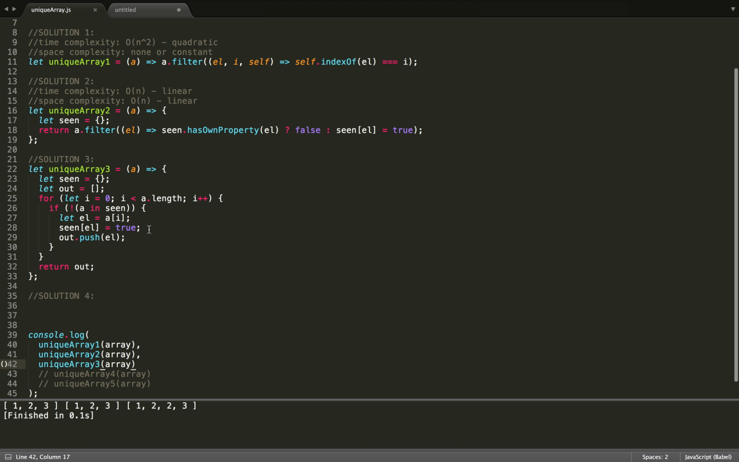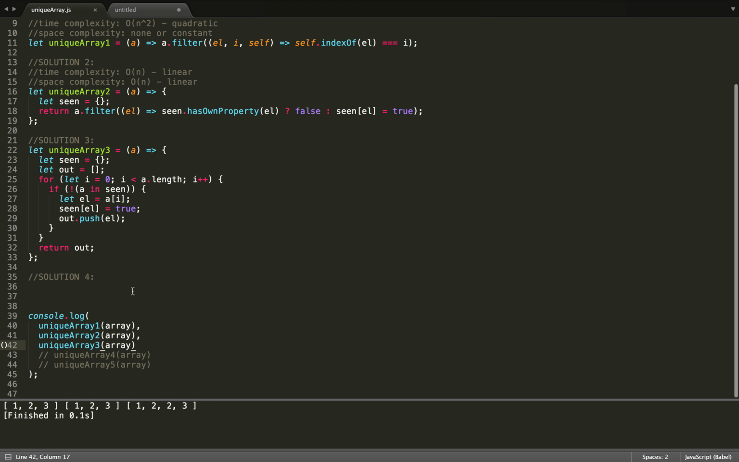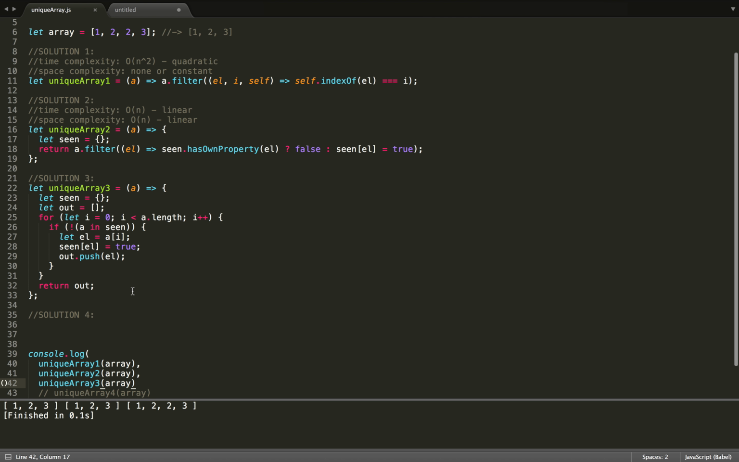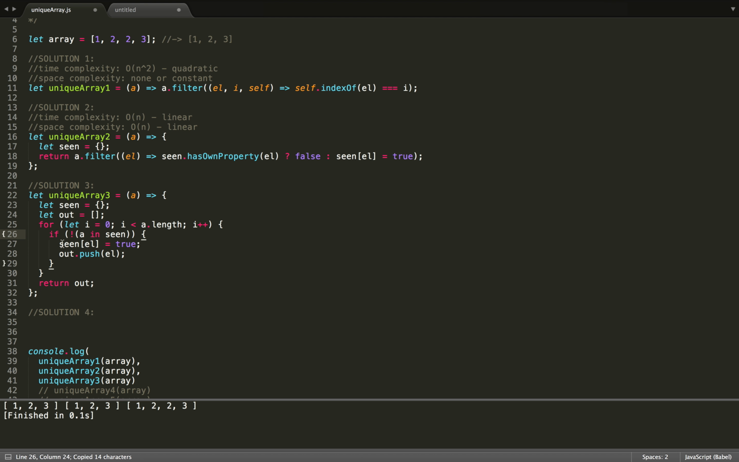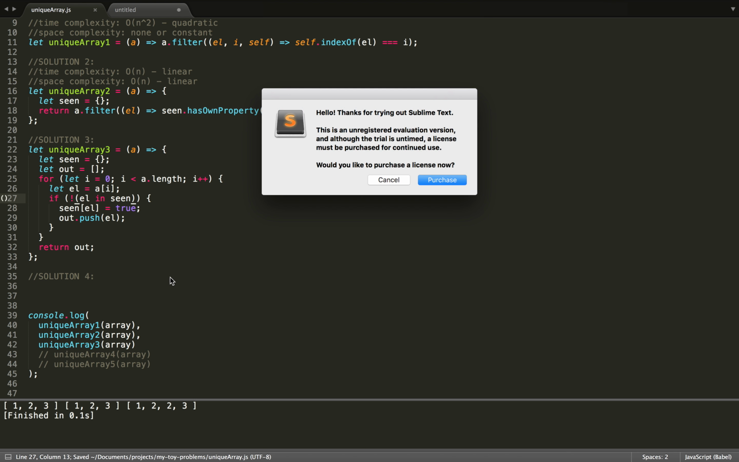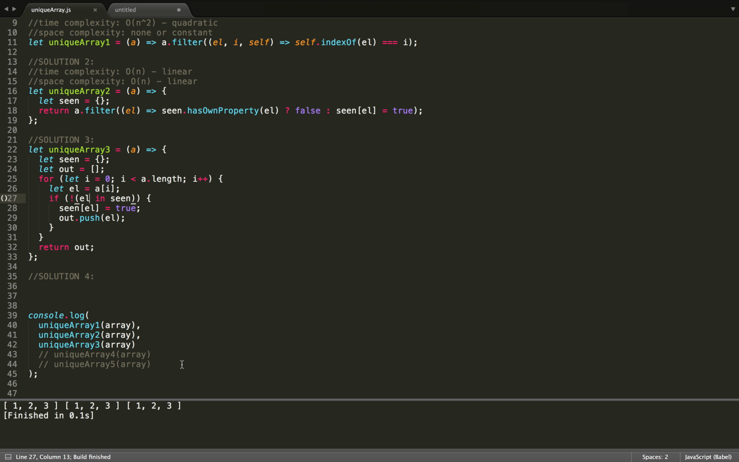Oh, what happened? Okay, so let's try to debug this. We are looping through everything in A, and then we are saying if we have not seen, oh, here we go. Here is our problem. That's not what we're looking for. We're actually looking for L in seen. There we go. Oops. And we can see that works.